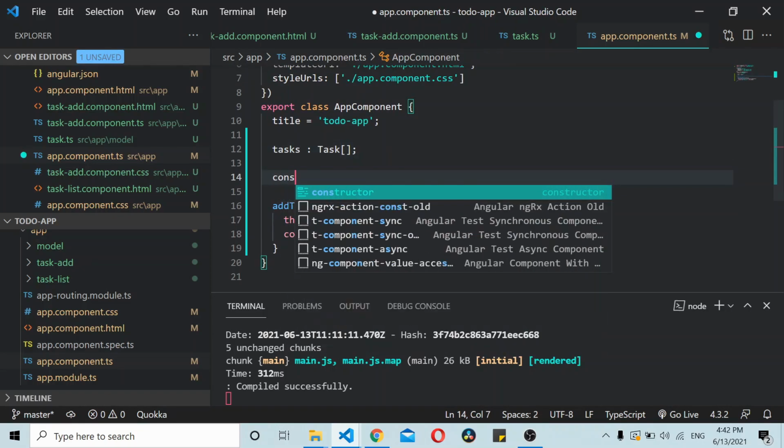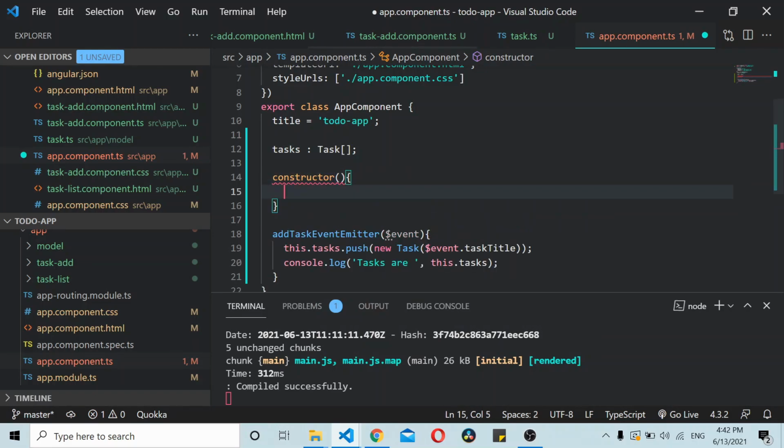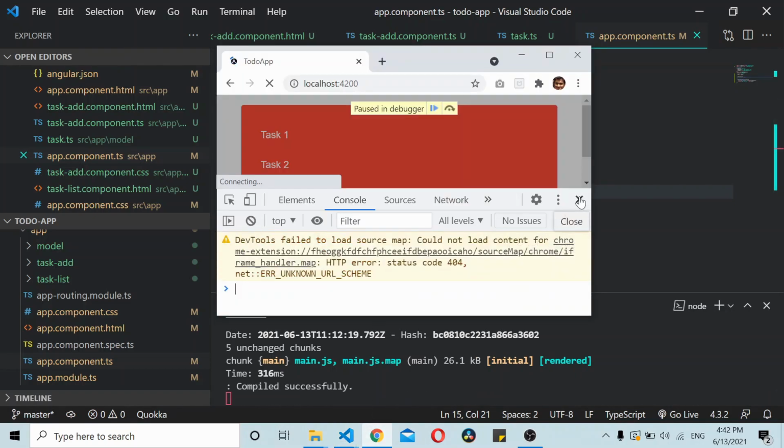Okay, I get it. You need to define a constructor. Inside the constructor, you need to assign it. We only defined the type here. We didn't initialize the variable as an array. Now it should be good.